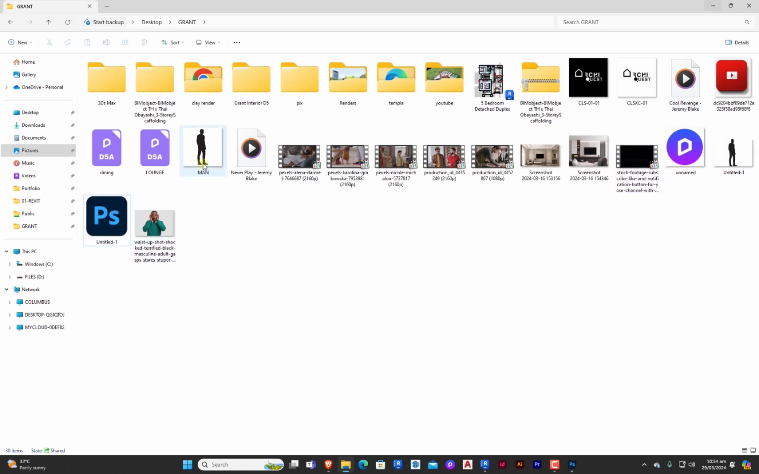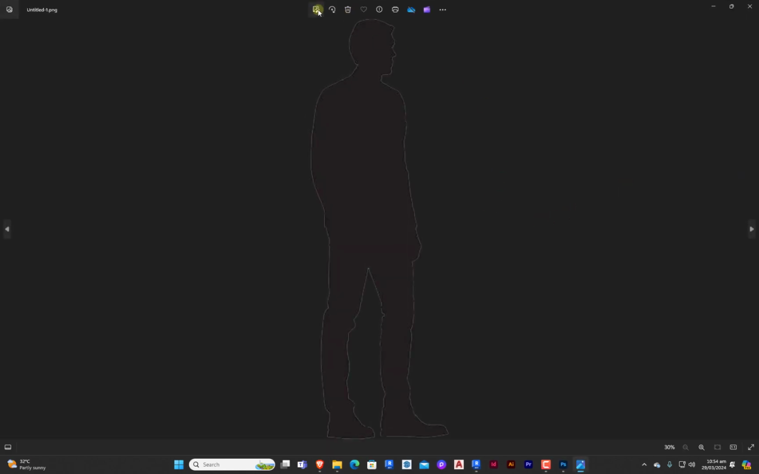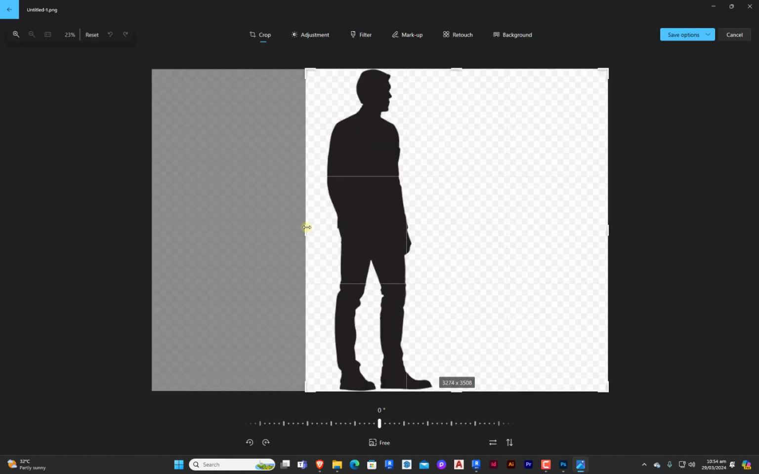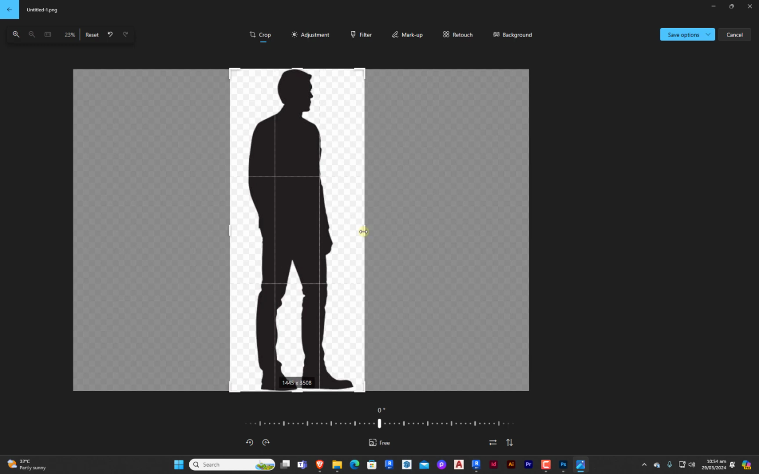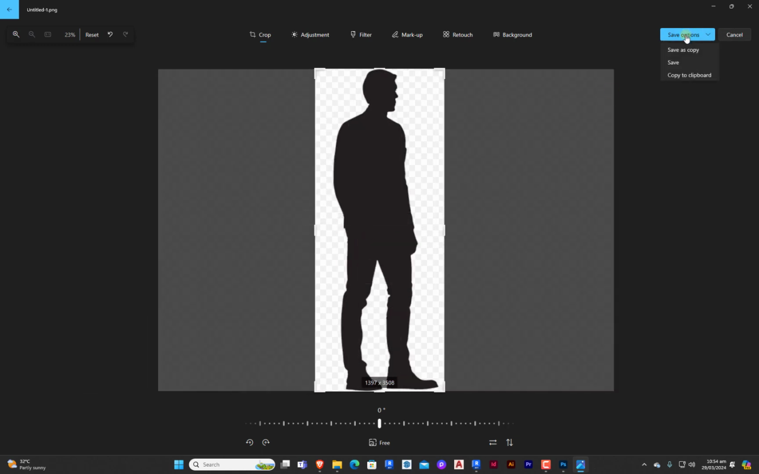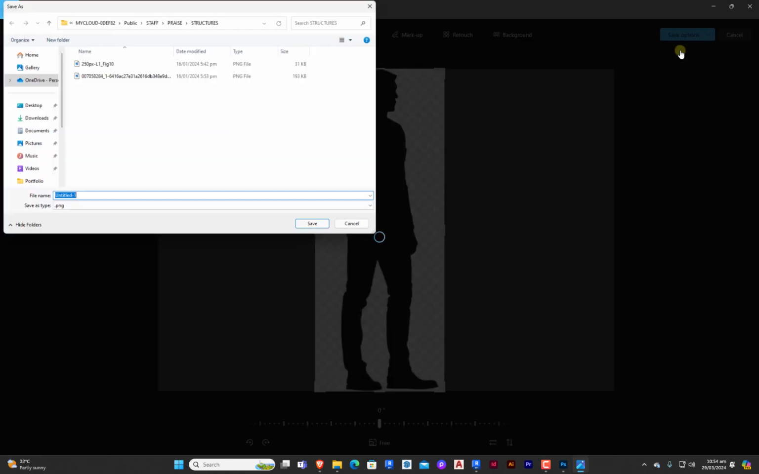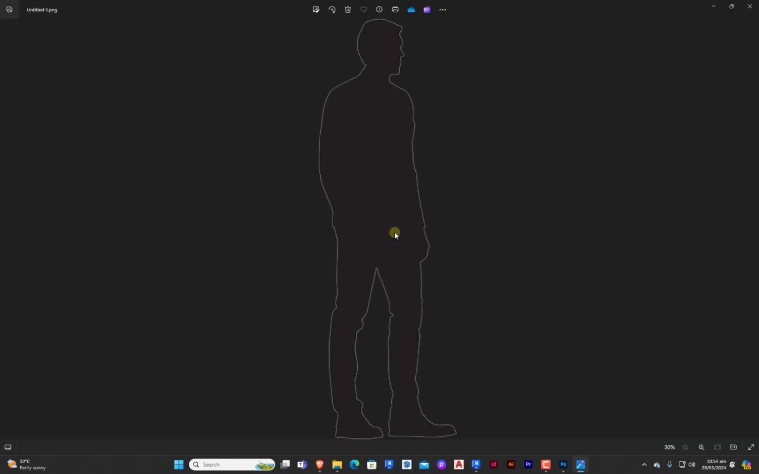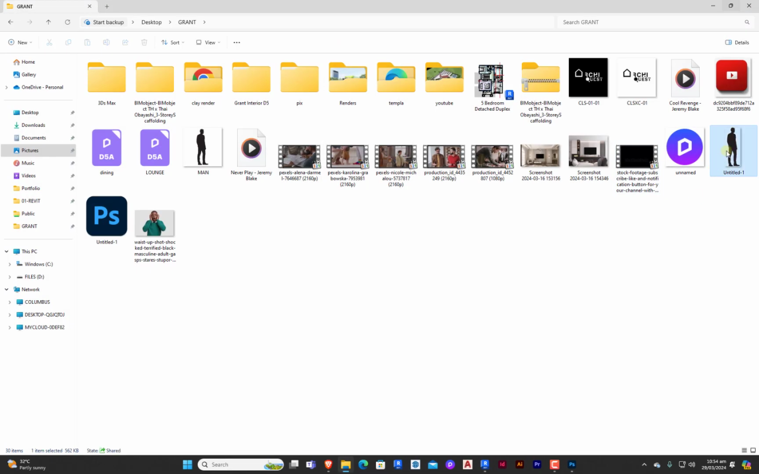Okay, then we can see the image. This is the image that we have, so we can edit this image. Let's crop it a little bit this way and this way. Okay, save option, save as copy. We'll go back to that same folder so we don't have to start looking for anything. We save. Yes. Okay, so this is the image.